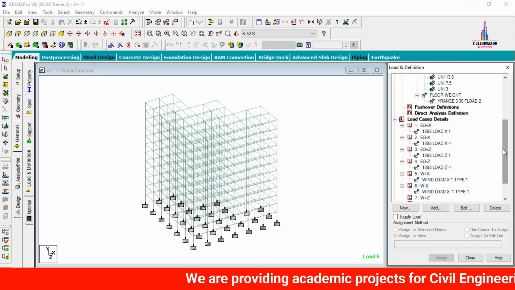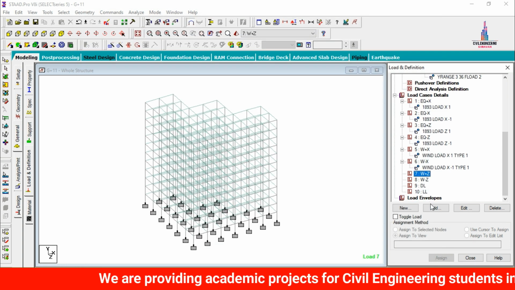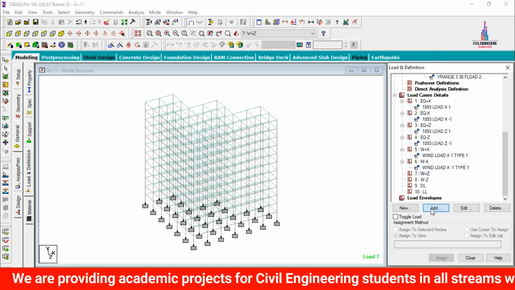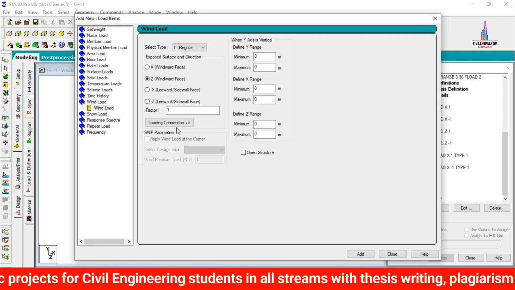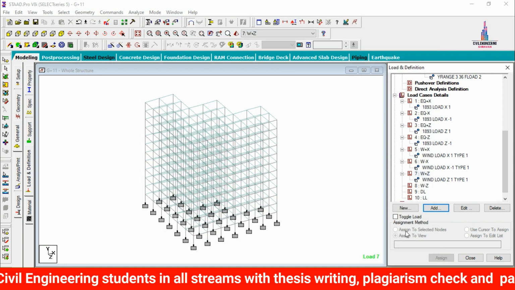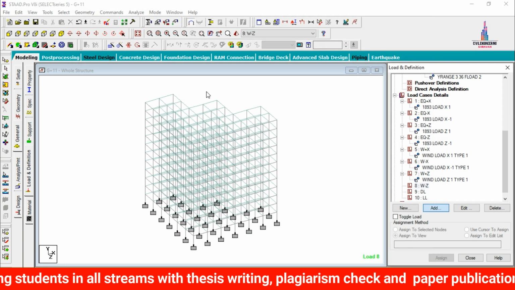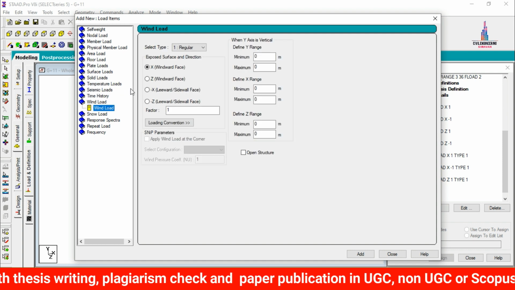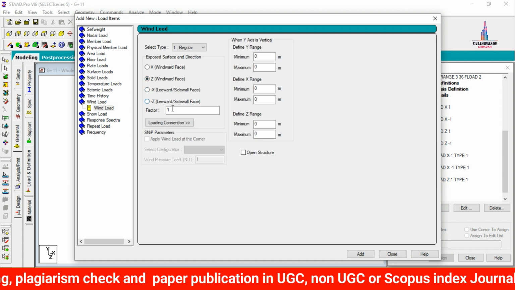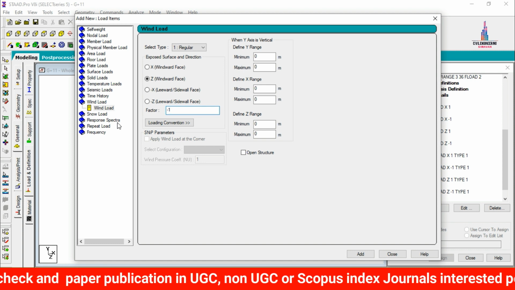Now we have to select the wind load in the plus Z direction, click on add. Select the wind load in the Z direction with a factor 1, add, close. Select the minus Z, click on add. Select the wind load, and consider the Z direction with a factor of minus 1, click on add, close option.